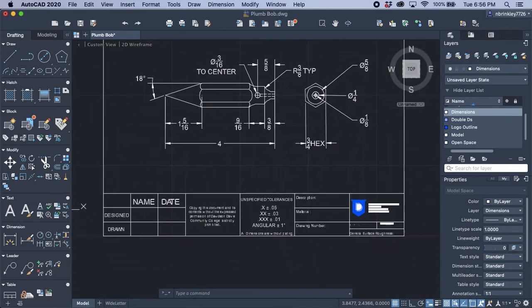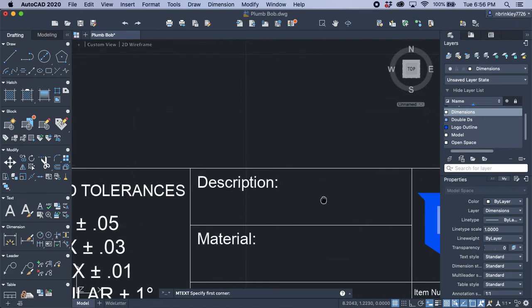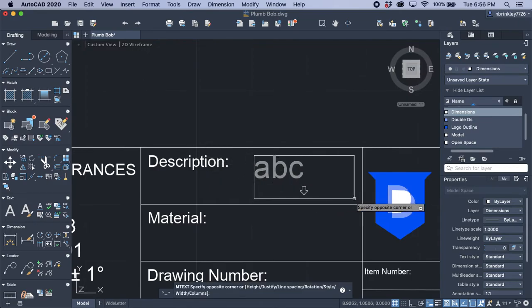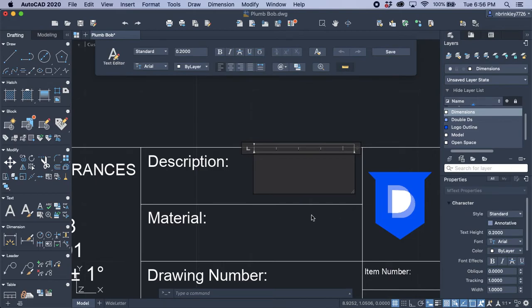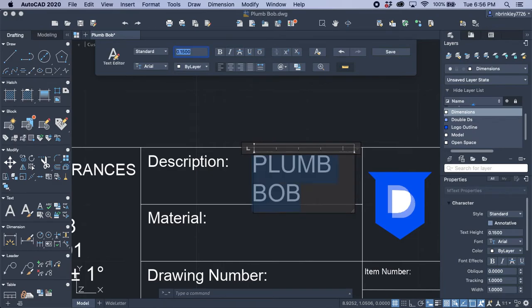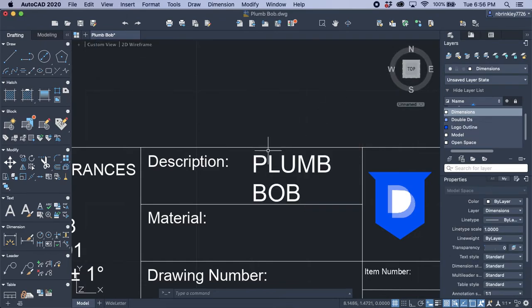Now I need to fill out these fields. So I'm going to select my text key. I'm going to zoom in. And I'm going to draw a text box. Description of this part is a Plumb Bob. Now that text is obviously too large, so I'm going to select it, and up here I'm going to change it to 0.15. That appears that it will work.